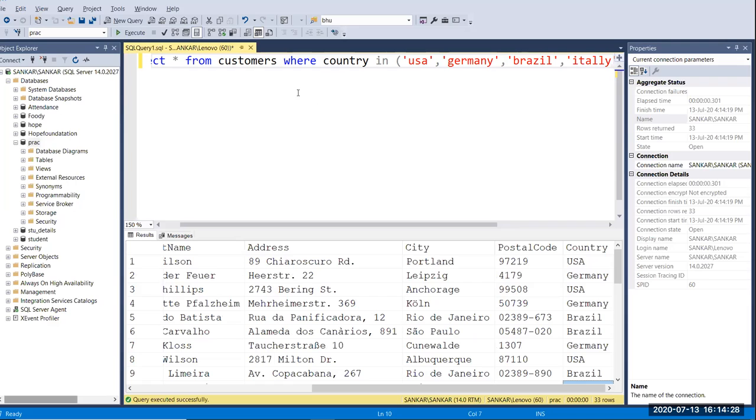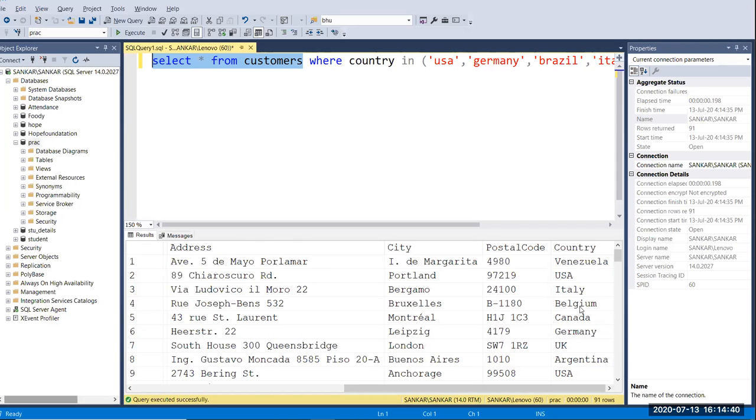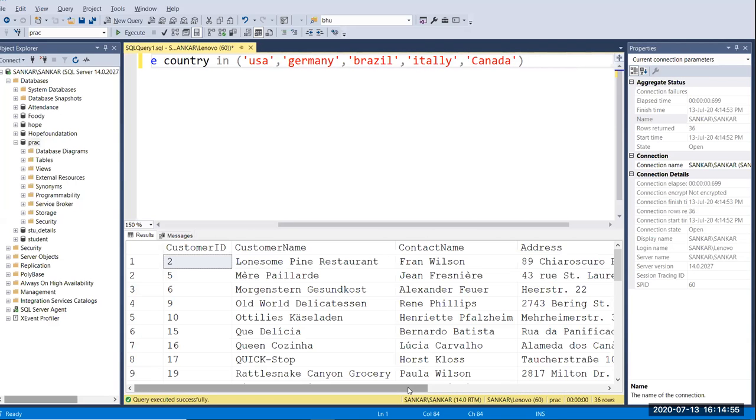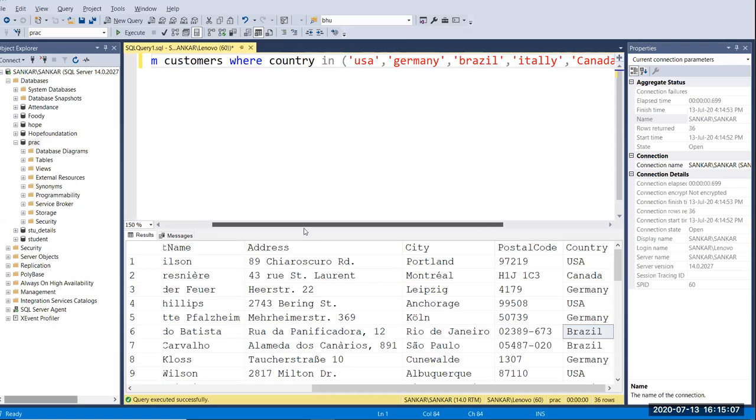Okay, I'm going to check what are the countries in the customers table. Just I'm going to select the line, SELECT star FROM customers, right? Now we have Belgium, Canada. So I'm going to add Canada here. Just give a comma and pass Canada, right? So I'm going to run this. Now you can see here. So we have USA, Canada, Germany. Okay. So Brazil also. Okay. So now you can pass two or more values in a single column by using IN, right?